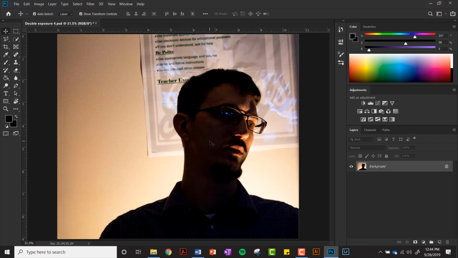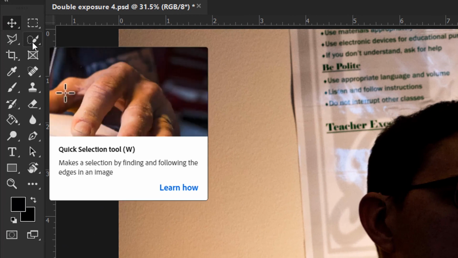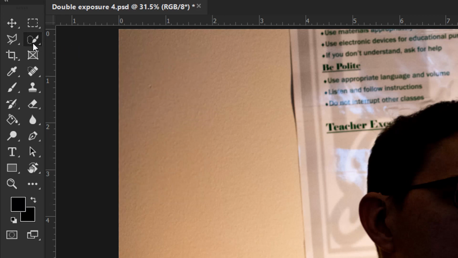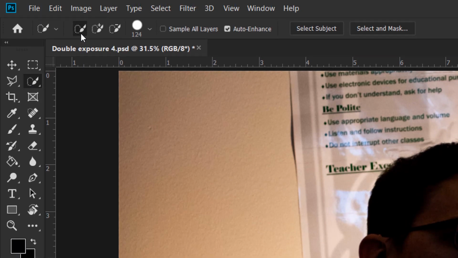Alright, next thing, I'm going to mask out the portrait and kind of get rid of the background. So to make a selection, I'm going to use the quick select tool. That's up here in our toolbox right here. It looks like a paintbrush with a dotted line oval. So click on that tool or hit the W key on your keyboard and make sure you're set to new selection at the top in the control panel.